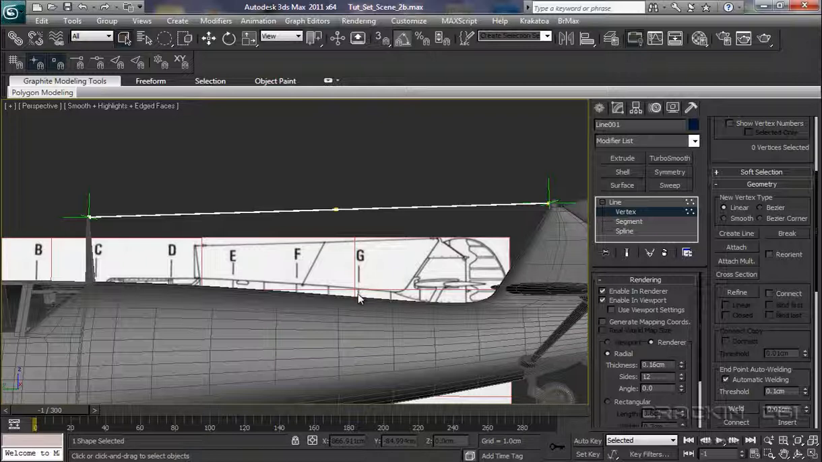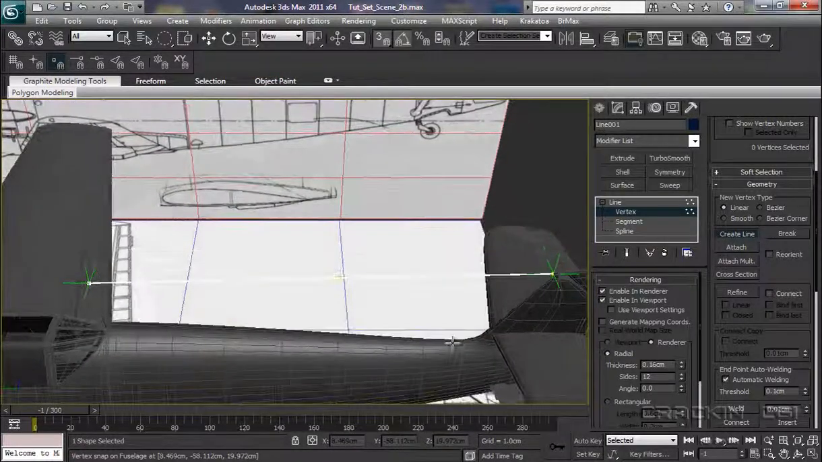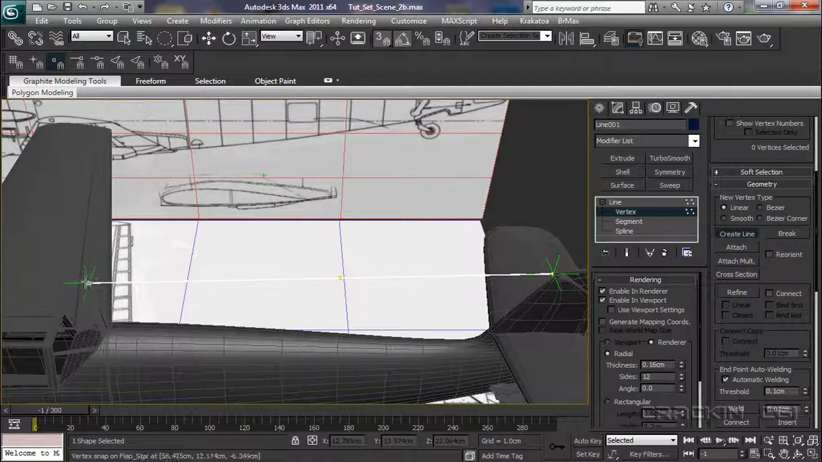I'm going to turn on snap again for a moment, so that's S on the keyboard. Switch that one off, and we're going to go to create a line. Just want to rotate around a little bit. So we've got snap on. This time I'm not using any point helpers. We're just going to connect this straight to the fuselage here.